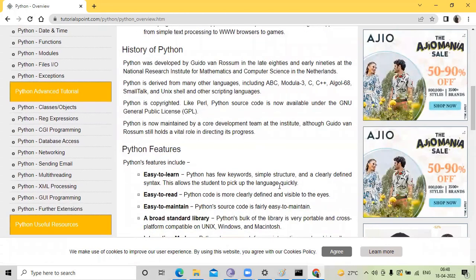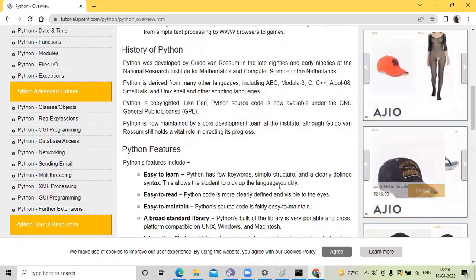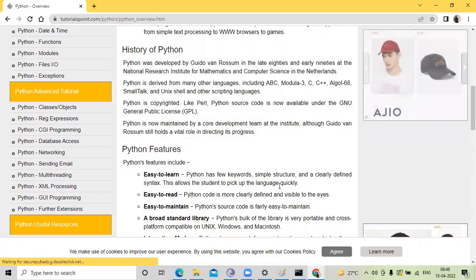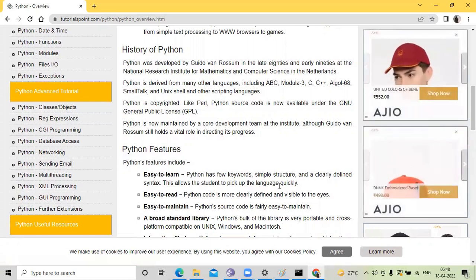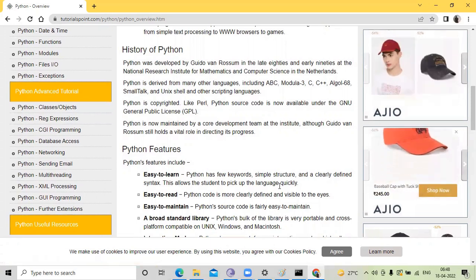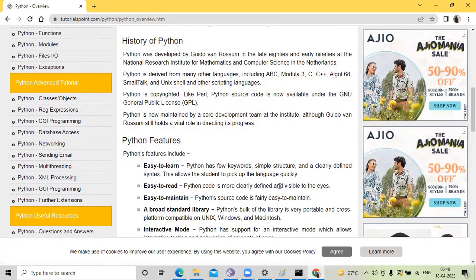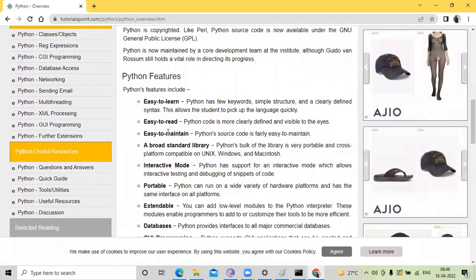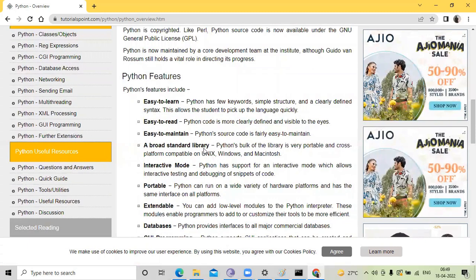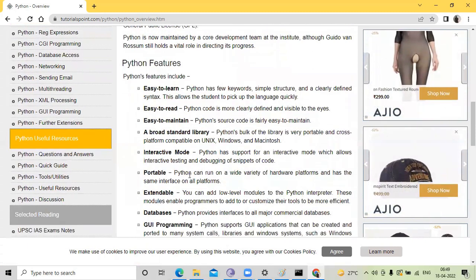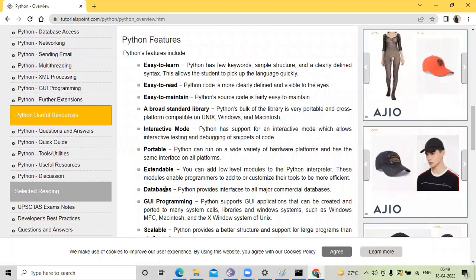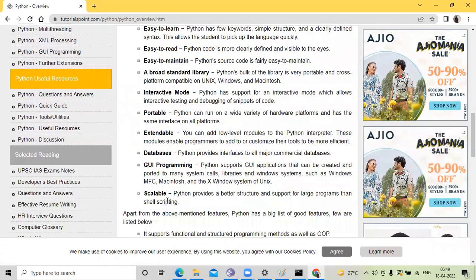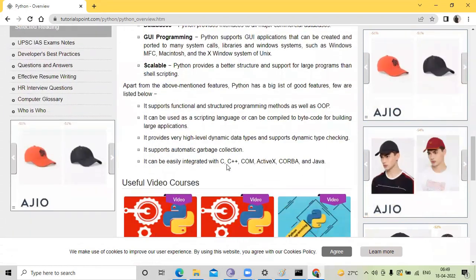If he had developed it, let's say, in 2022, he would pick all the features of R, Ruby on Rails, Go language, Rust programming. So many new languages have come up, so he might have picked features from the current existing languages. So why is it important? What are the features? Easy to learn, easy to read, easy to understand. Broad standard library, which is called batteries, interactive, portable, extendable, support for databases, GUI programming, scalable. All these features are there.